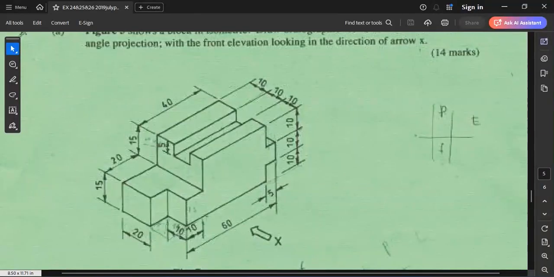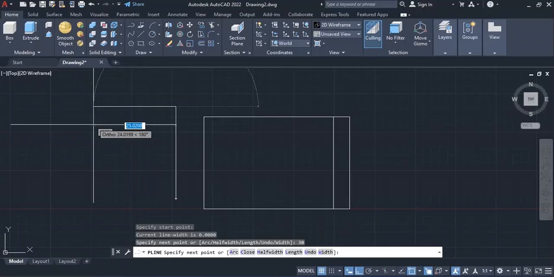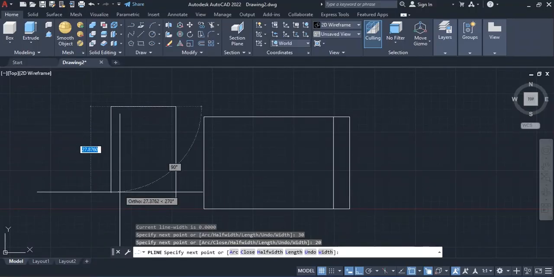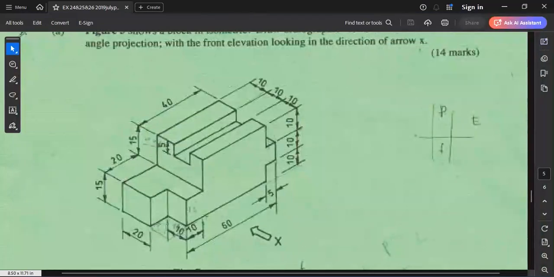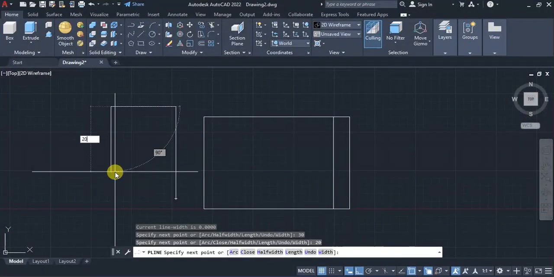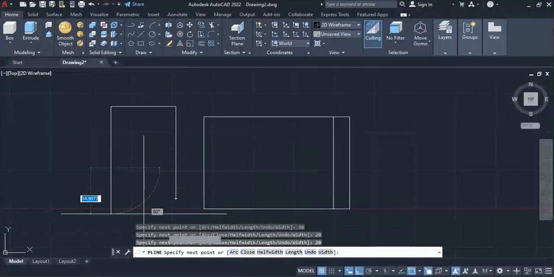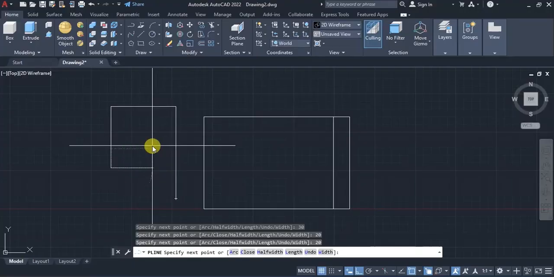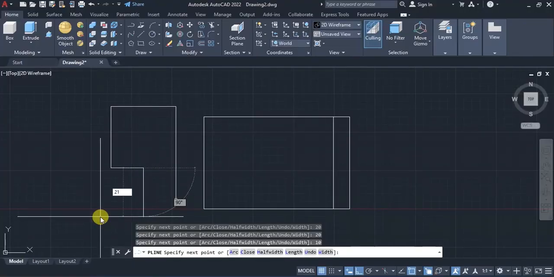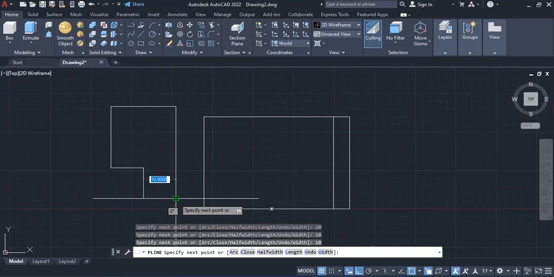So it will be 30 upwards, 20, 20, then 20 again, 20, then the value of 10, 10, and 10 to finalize. So we have 10, 10, and finally at the end.